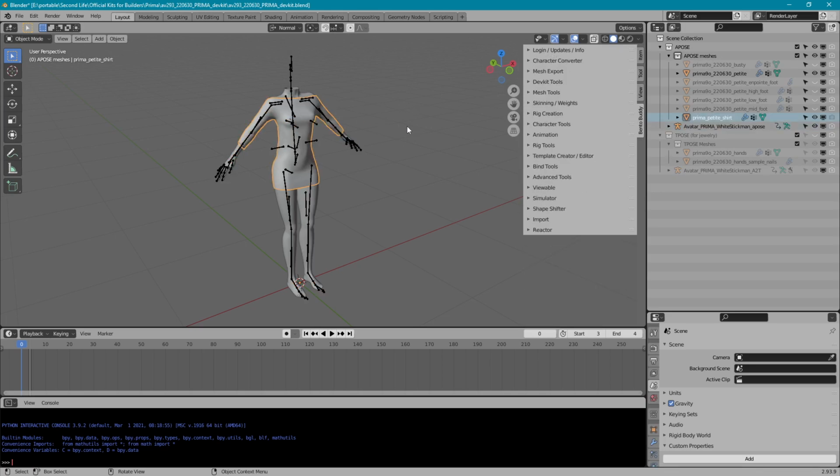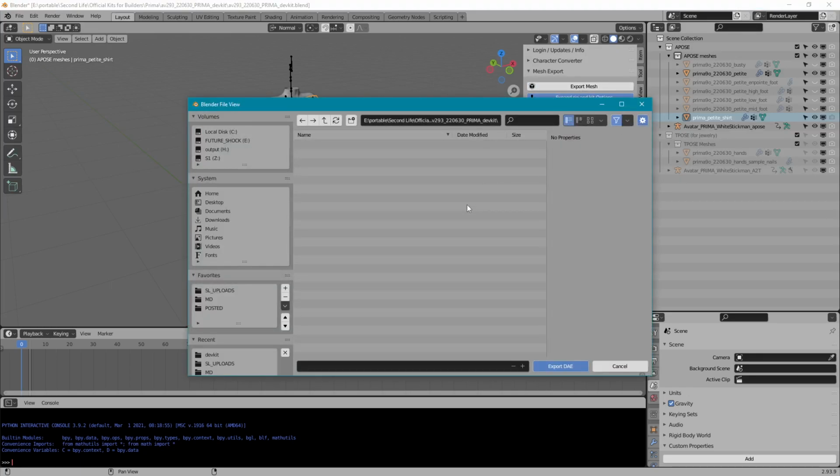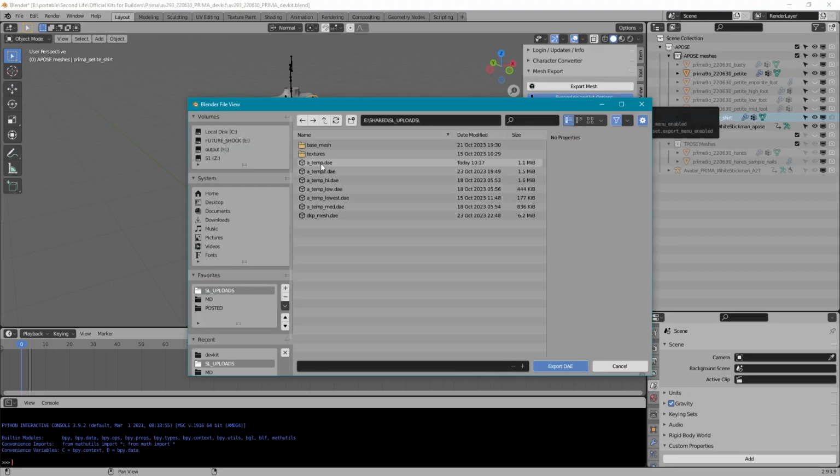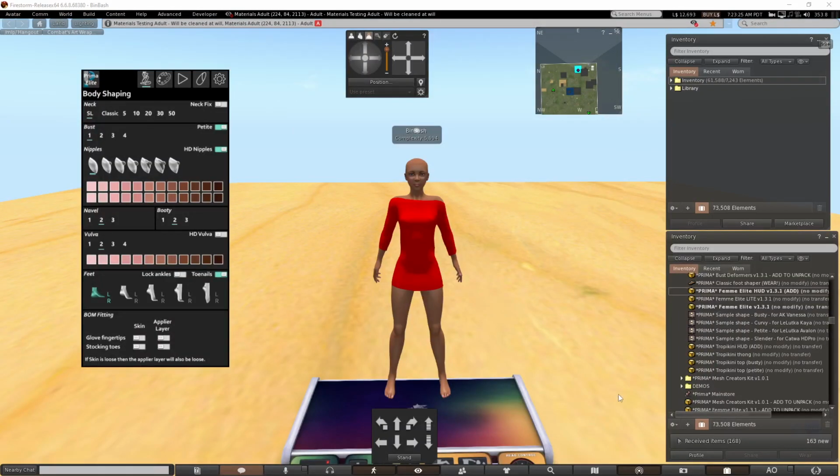Then you can select your mesh and export it if you've already skinned it. I've already skinned this one, so I'm just gonna go mesh export here, and let's go into Second Life and see what happened. Alright, let's go to my recents and I'll upload this.